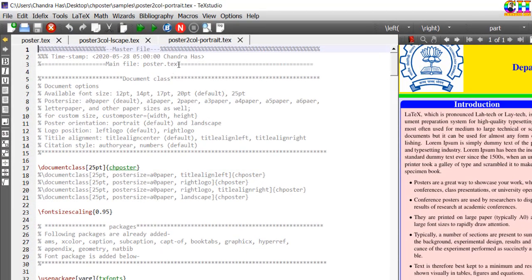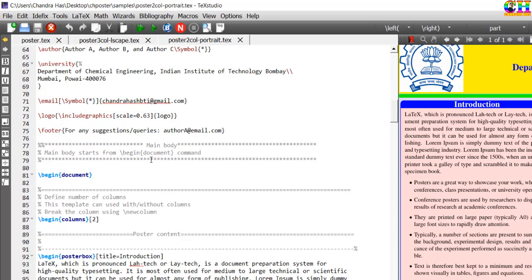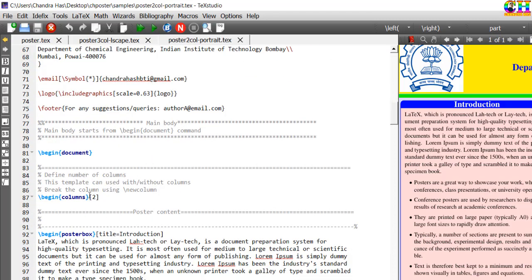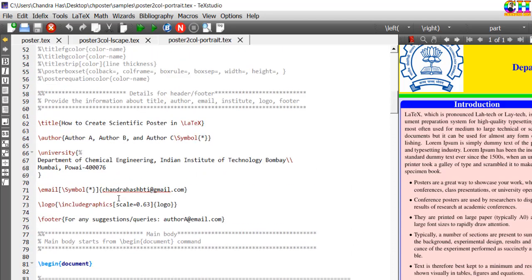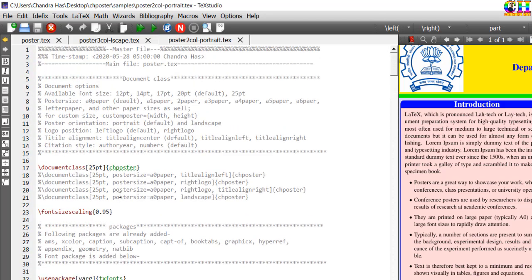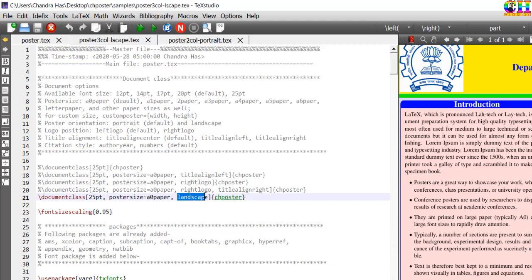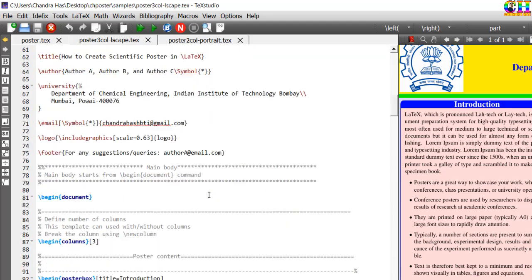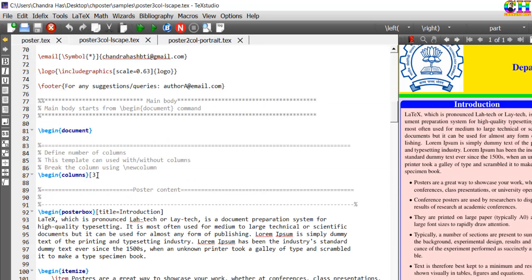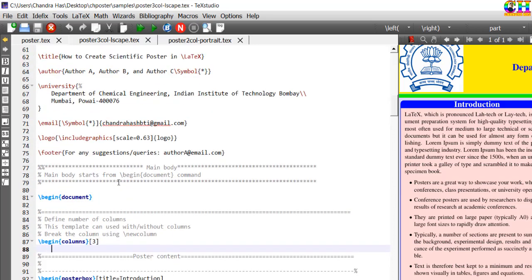Similarly, you can create a two column portrait poster. For this, you just need to change the number of columns at this place. And for landscape, you need to provide landscape option in the document class. Number of columns at this place, and the rest of the things will be same.